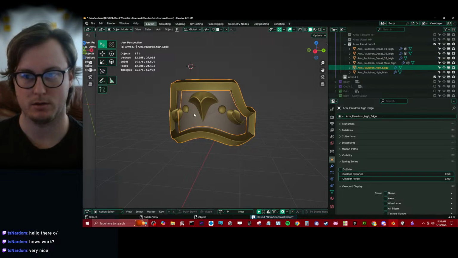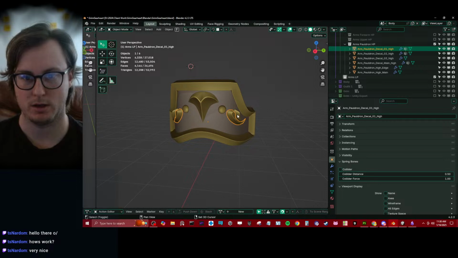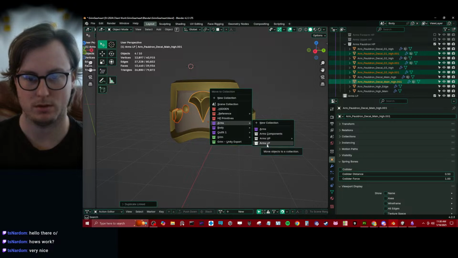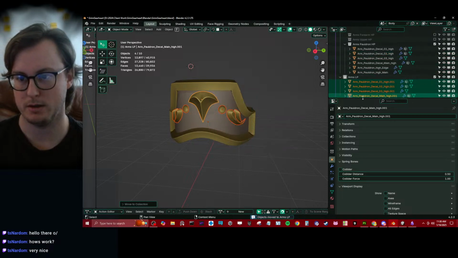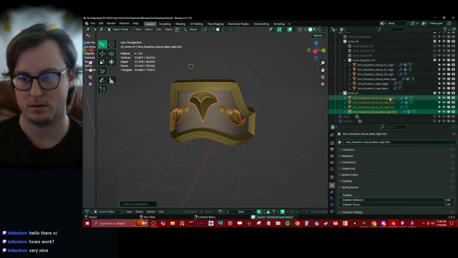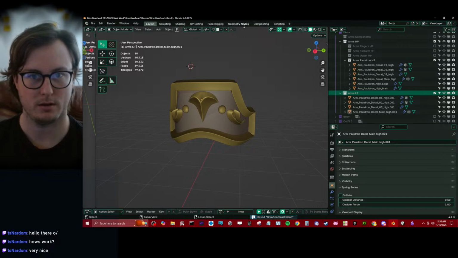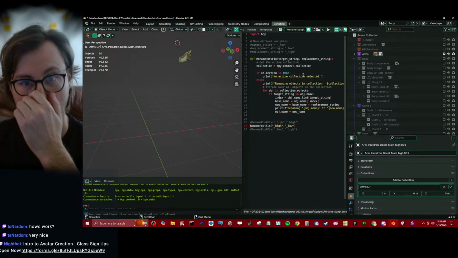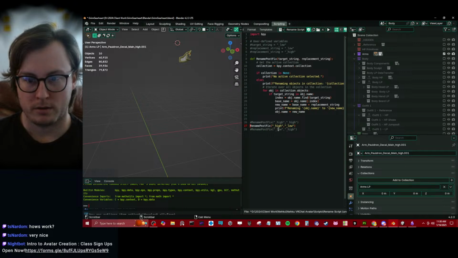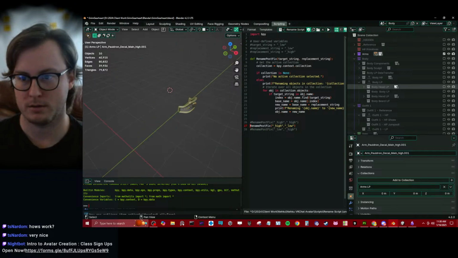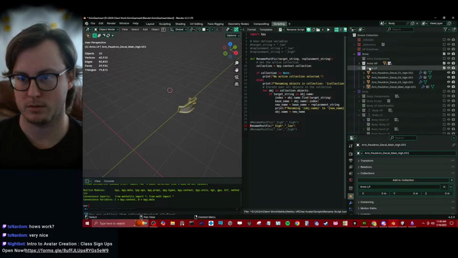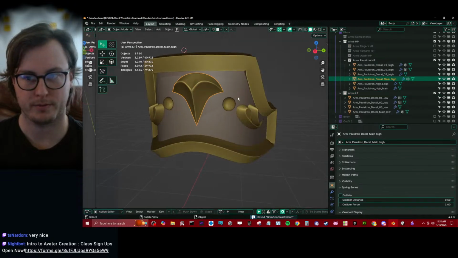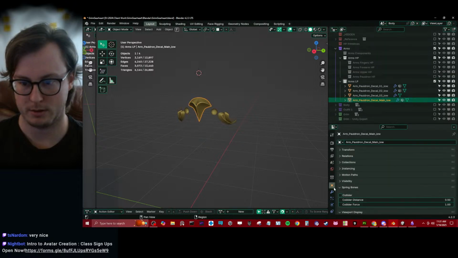That should work. Perfect. I'll take these, Alt D, send them to arms low poly. And from high to low. Low poly ones.